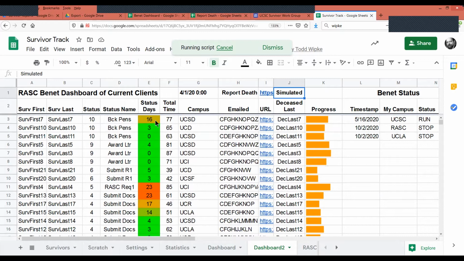And the status days is the number of days they have been in this status. So you can see it increasing day by day, and it changes color as the number gets larger. So it starts out green. Here this person just received the back pension. This one has been waiting 19 days for their regular monthly pension. And down here, they have submitted their completed documentation, and they're waiting for the award letter.